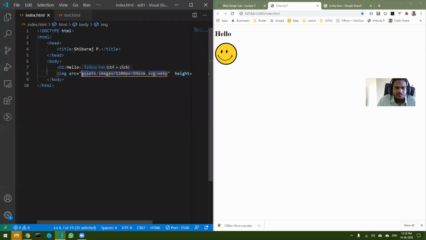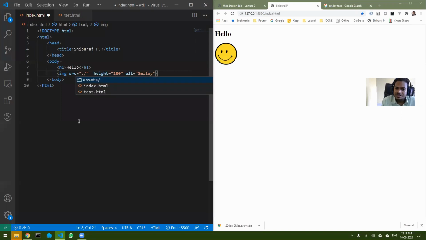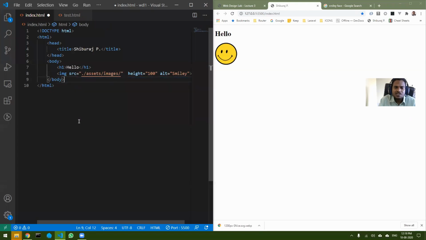Another way of doing the same thing is by using something inbuilt in Visual Studio Code, which is this particular thing, dot slash. Dot means the current directory, and slash means inside the current directory. What Visual Studio does is give you this interface where you can select what you want. So I want to go into assets, then into images, then select this particular image. You can see how easy it is if you use Visual Studio Code. It is that simple.